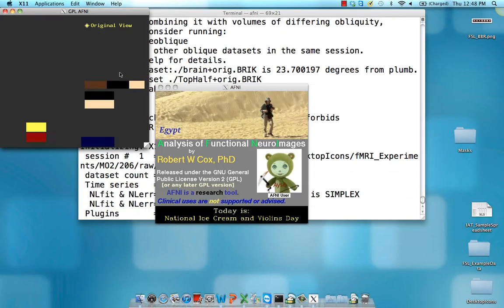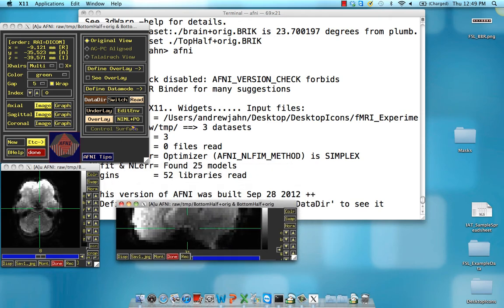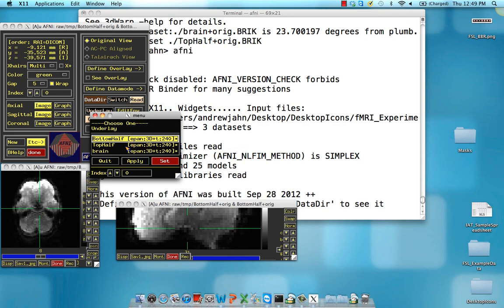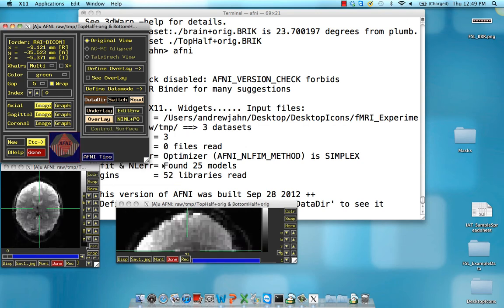Alright, if I look at these in AFNI, you can see that the one loaded right here is the bottom half, so the first 17 slices. And if I look at the top half, that is the other 16 or so slices, or 17, or 18. I'm pretty bad at math. I probably shouldn't do it on the fly. But we have two data sets now. One is the bottom half and one is the top half.